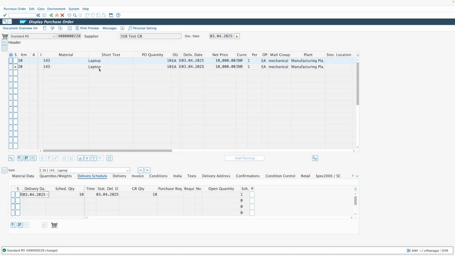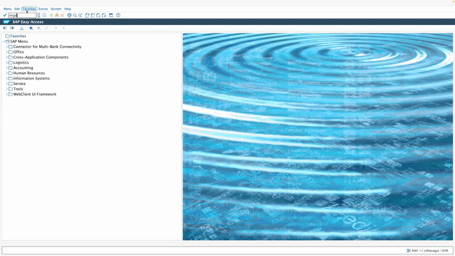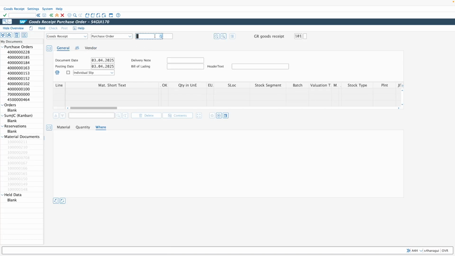Now this time what we'll do is, for item 20, first we'll post a 103 document. As you know, in a 2-step process, first we post a 103 document. So let's do that. So we'll go to MIRO, and then we'll select goods receipt. We'll enter the PO number, enter the item 20 here, and here we'll change the movement type to 103.